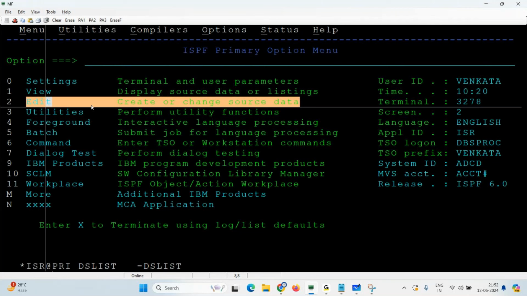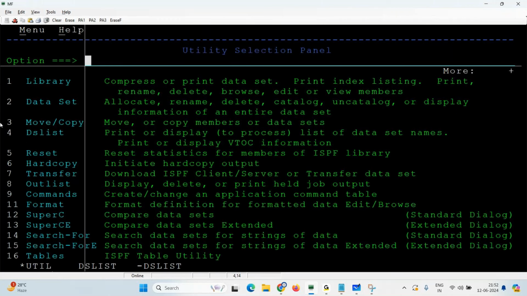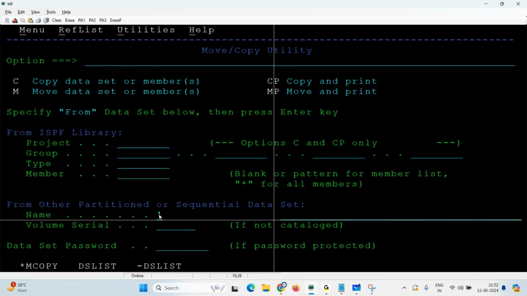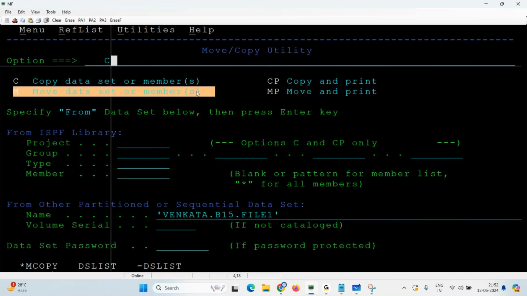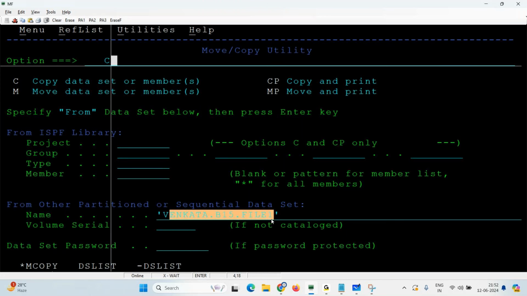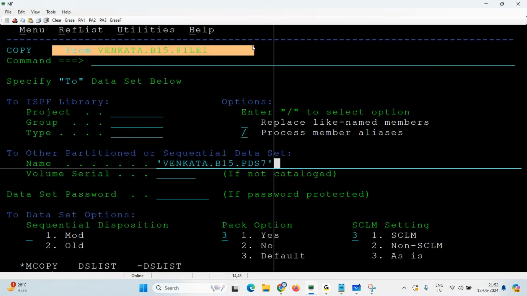Next, 3.3, quickly we'll try to work on it. We can copy using 3.3, just type 3, from where you want to copy. I guess I explained this one, but anyhow, I can explain now. You can use move or copy. For that you need to type C. C means copy. If you want to move, you can use M, move. From where you want to copy, this is the PDS. Where do you want to paste it? I want to paste it in this PDS, PDS 7. So from this PDS we are copying to this PDS, enter.